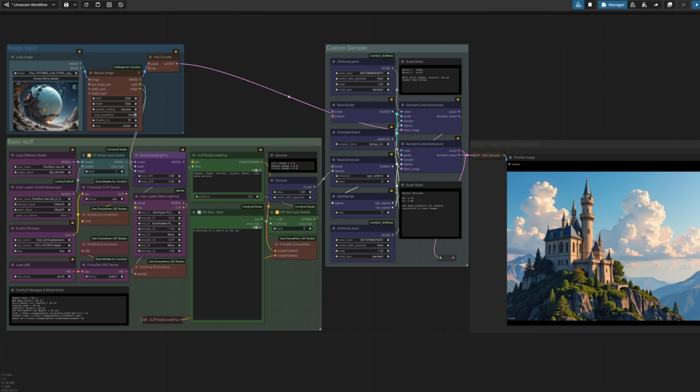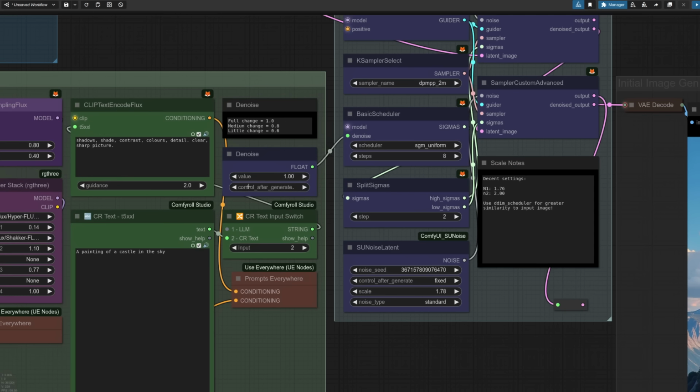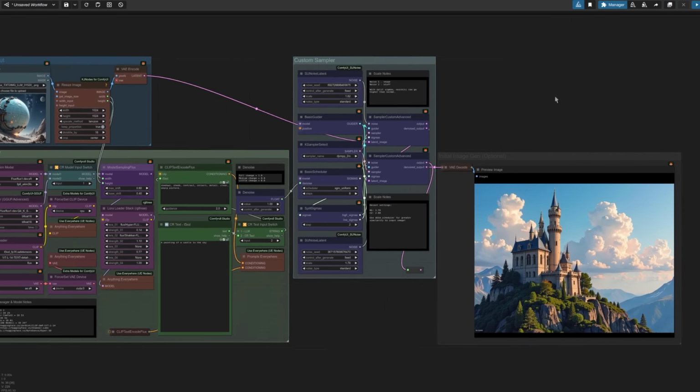All very straightforward so far. Let's take a look at these examples. So here I've got my input image of a weird globe and a simple prompt, a painting of a castle in the sky. Now, even though I'm doing image to image, this time around I've got the denoise set to maximum. There it is, connected to the basic scheduler. So value 1, that's as high as it can go.